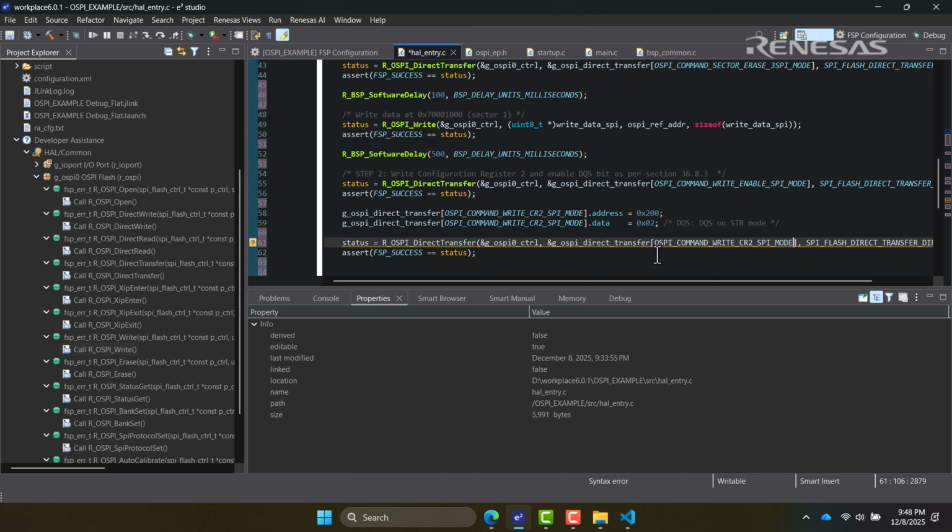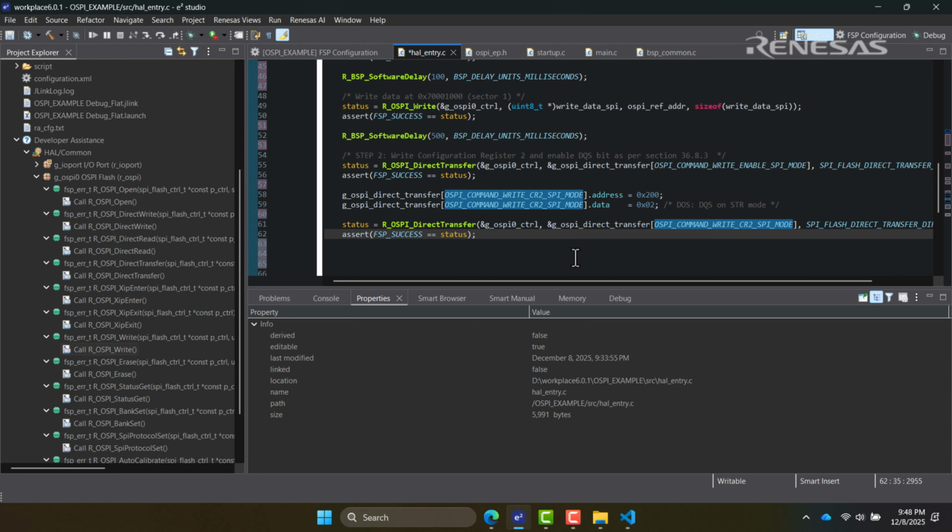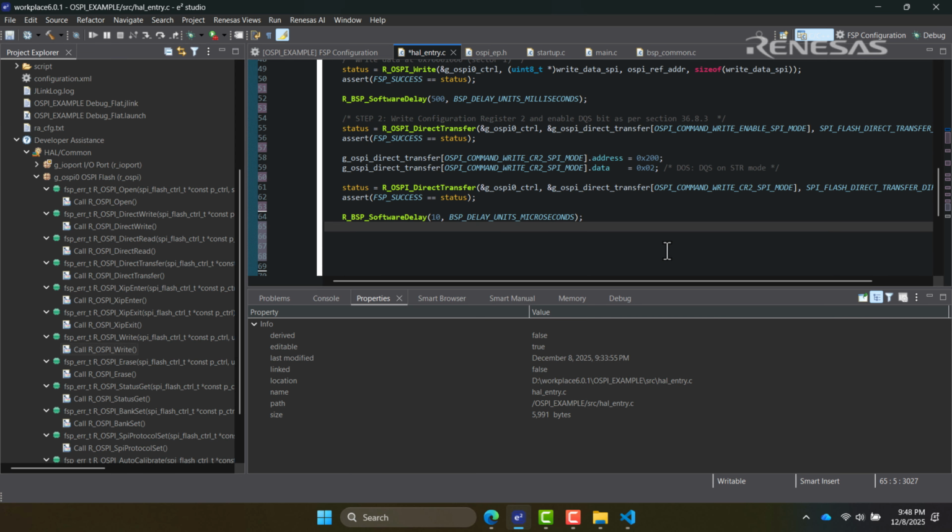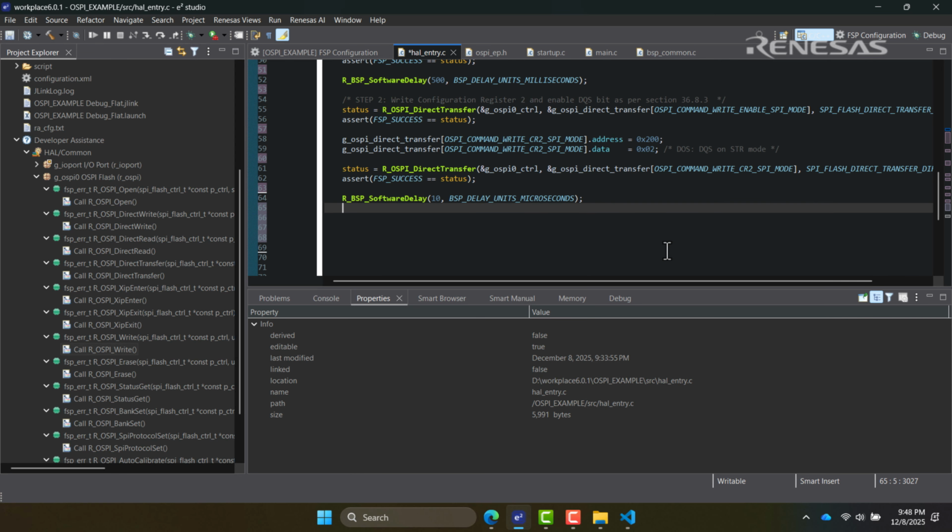For the direct transfer struct variable, use OSPI command write CR2 SPI mode option. After adding some delay, again we need to send the write enable command using the OSPI direct transfer function call.